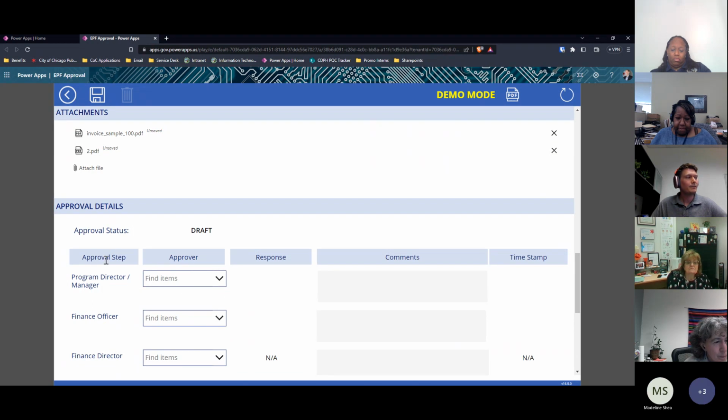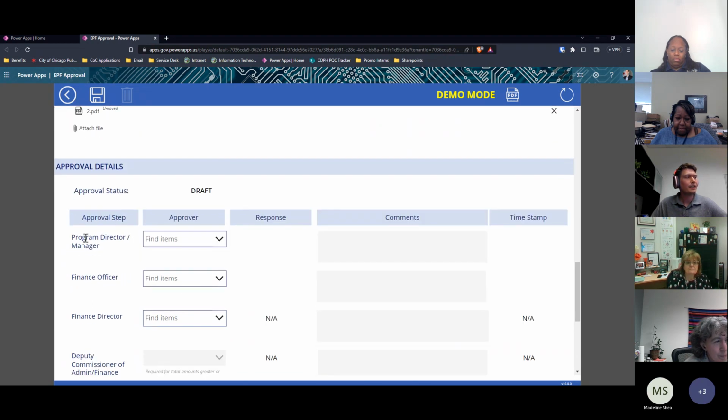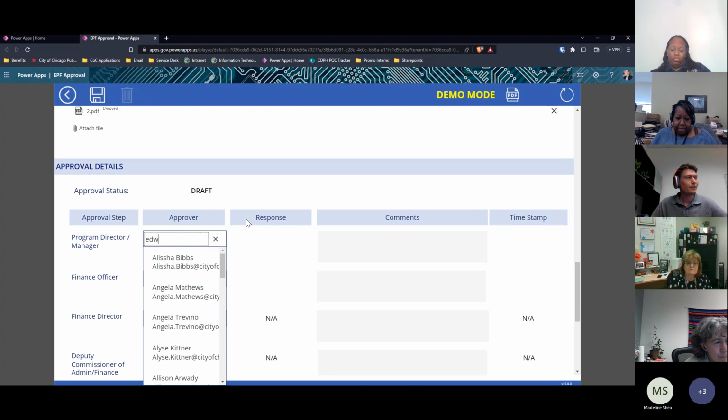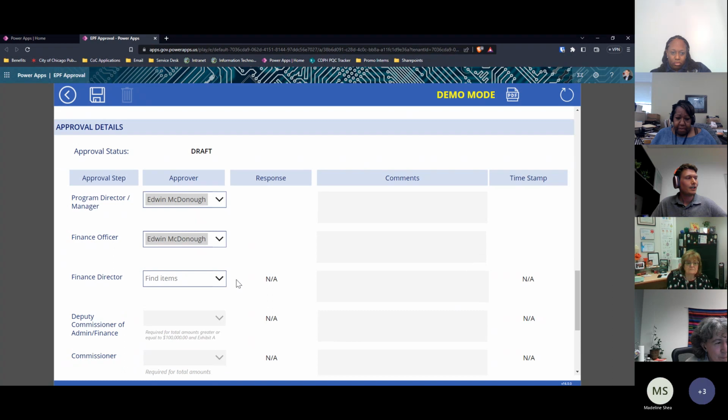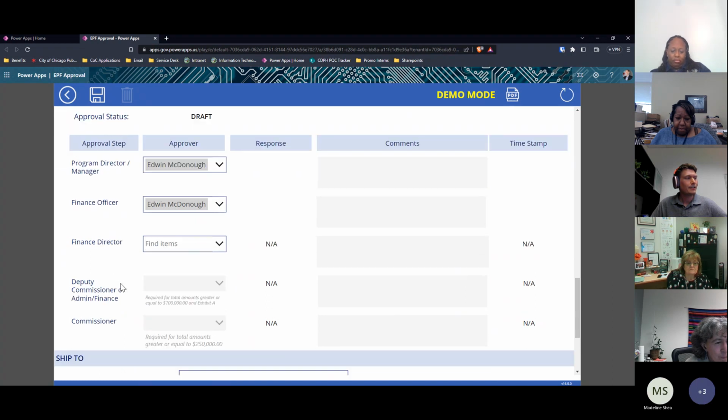Down here is where you enter in the approvers. So the first person to approve is going to be program director or manager. For the purpose of this demo, I'm going to assign it to myself just to push it all through. And then the next step would be finance officer. Also just going to put myself for this. Finance director, it's optional, right? If you need the finance director, you can select them.